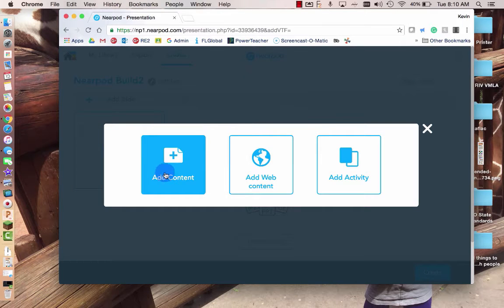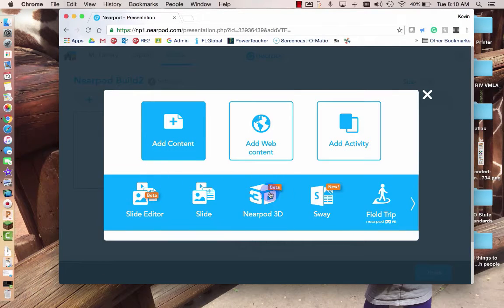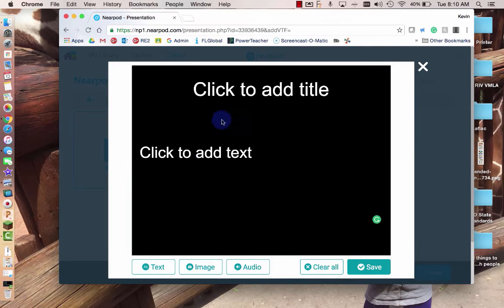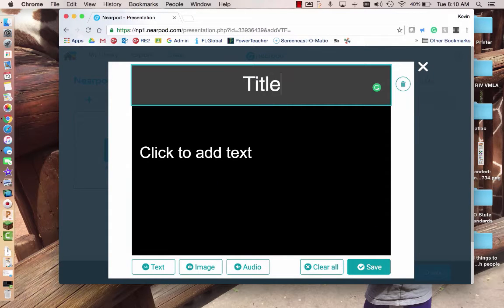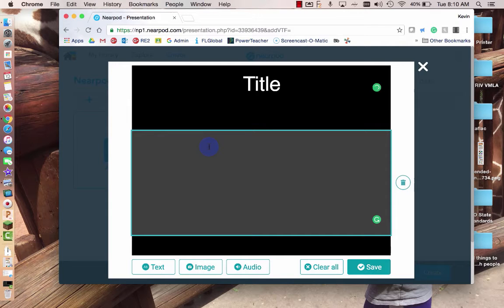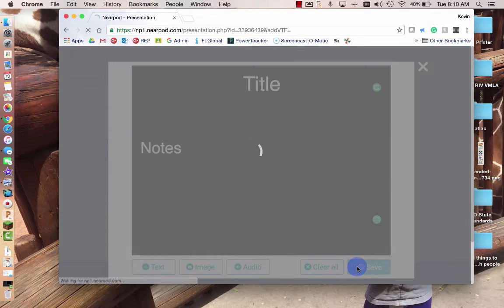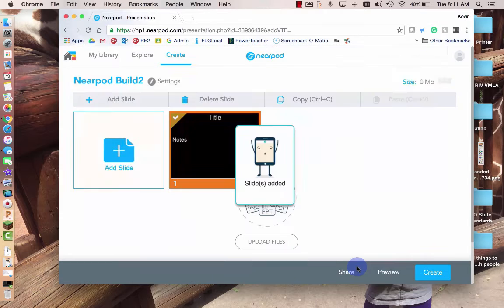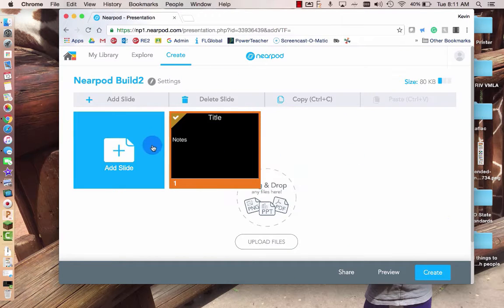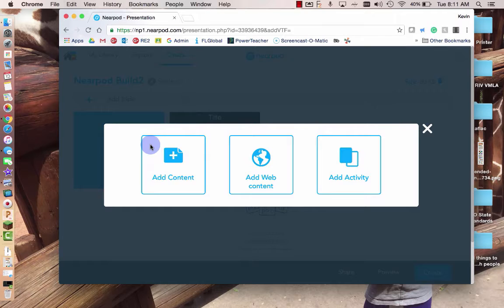Okay. Add content. These little beta tabs, if you click through those, are still in kind of a testing phase, and so they might not be fully functional, but you can go ahead and play around with those. But I'm going to choose a slide right here, and here I can just add my slides, just like you would do on a PowerPoint. You can add images or audio as well, and then I'm going to save that, and then there's that slide. Okay, I'm going to add another slide here and show you some other things.